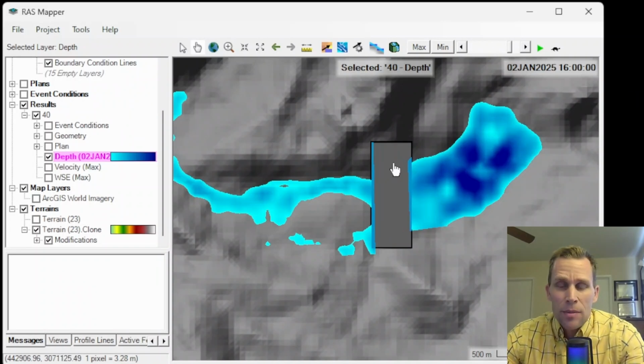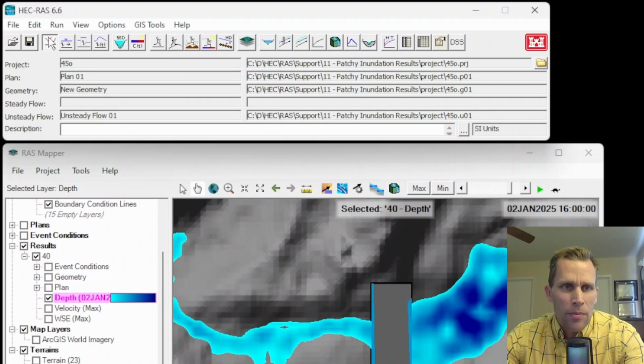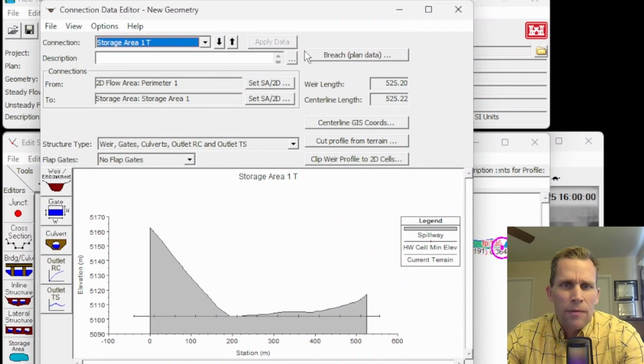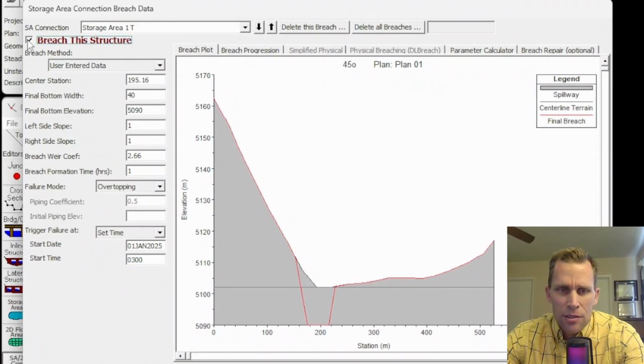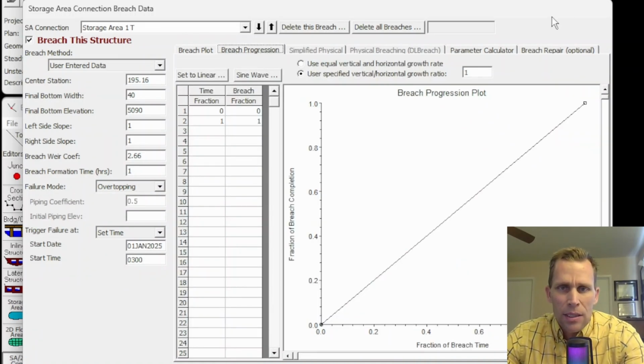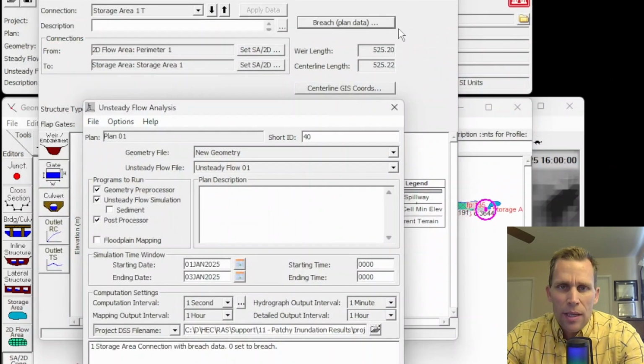The dam does exhibit a breach. So if I open up the geometric data editor, here is the breach data. If I click on breach, and then I want to breach this structure, so I need to check that on. Here is the breach profile, and then it's going to start on January 1st at 3 a.m. It's going to take 1 hour, and it's going to be a linear progression. So just wanted to point that out.